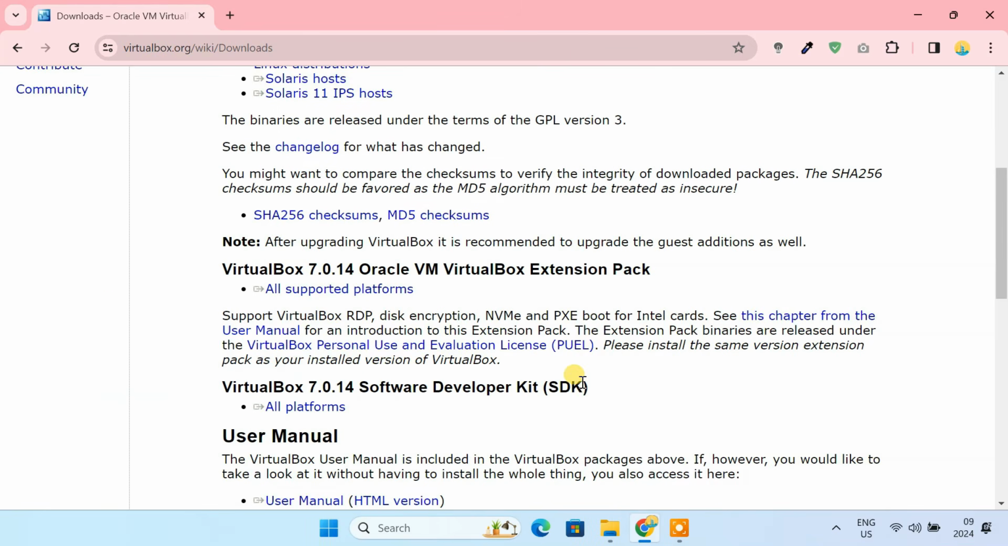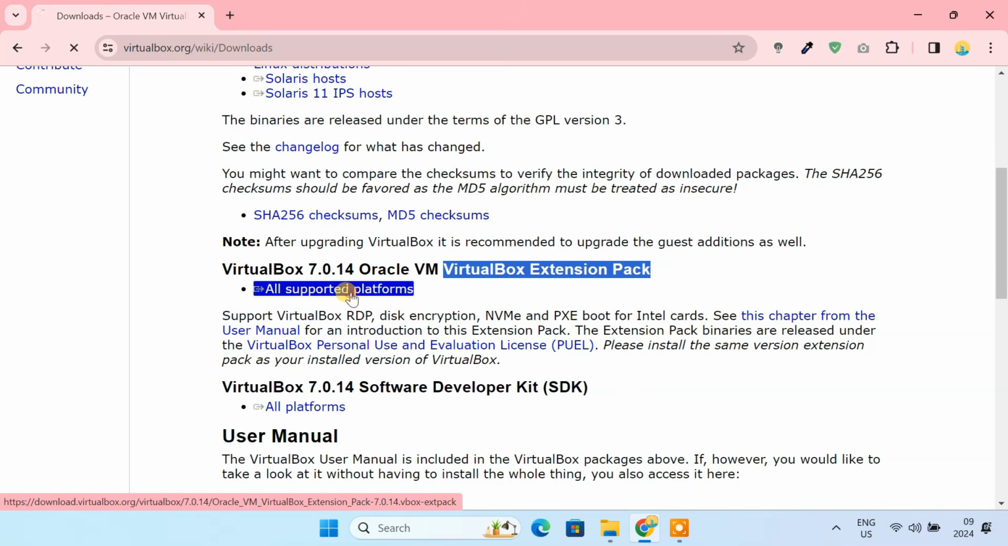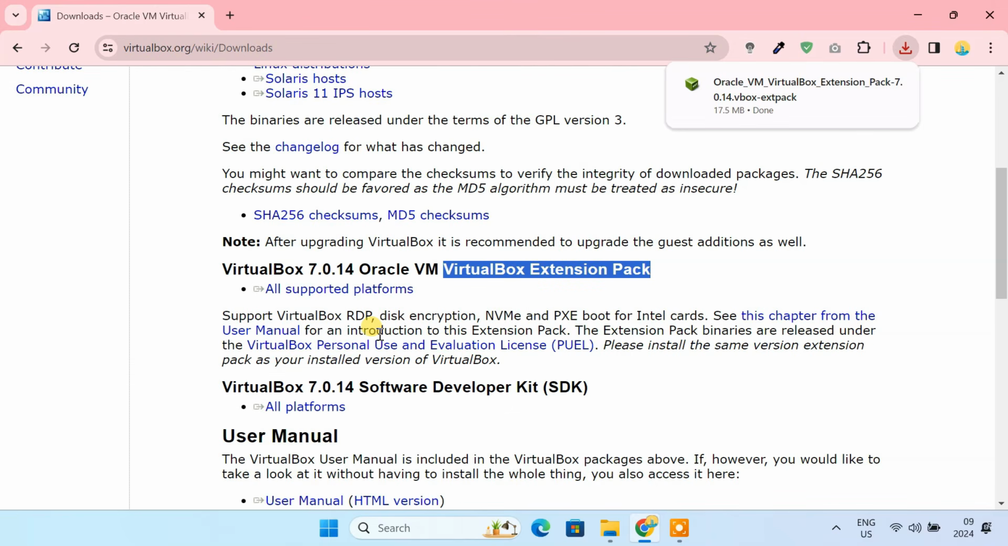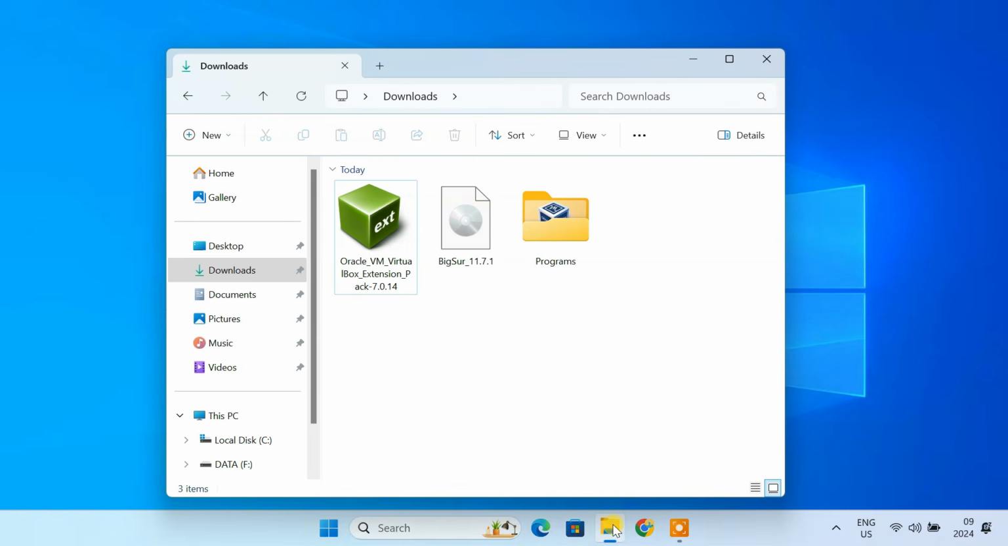Now you have to download and install the VirtualBox extension package. For that, click on the All Supported Platforms link. It'll download the expansion pack. Just double-click the expansion pack file to install it.